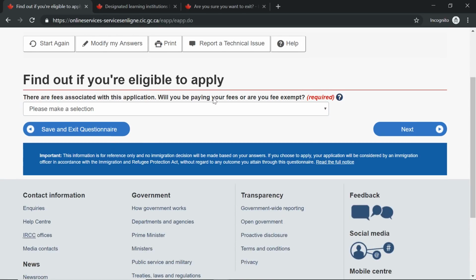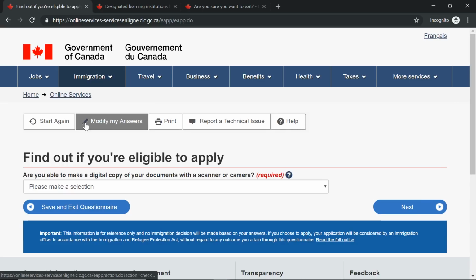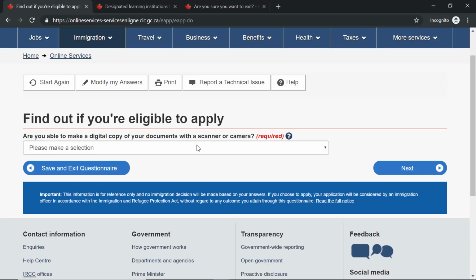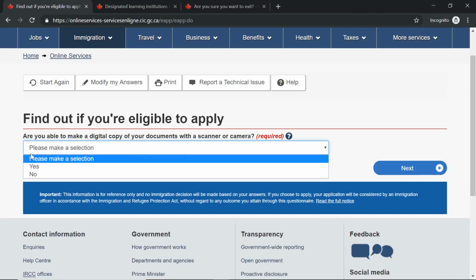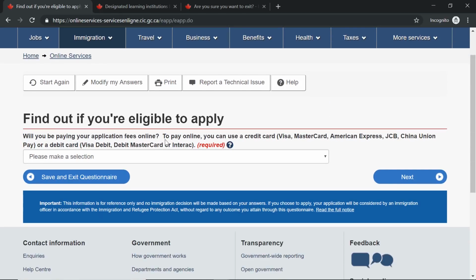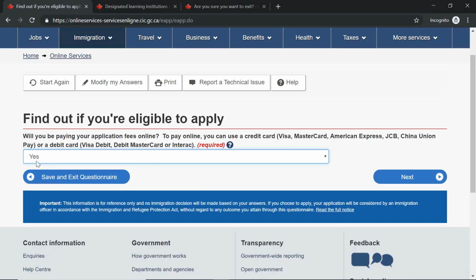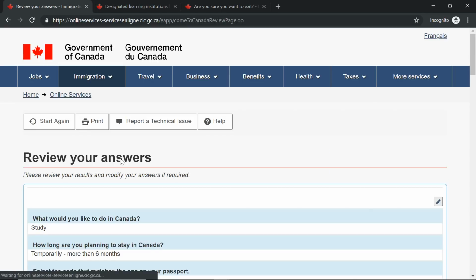There are fees associated. Will you be paying your fees? You're going to say, yes, I will be paying my application fees. And it says that you need to make a digital copy with a scanner. Yes, I'm able to make a digital copy with a scanner or a camera, right? And you'll be paying online. Do you have a credit card or a debit card or something? We're going to say yes.